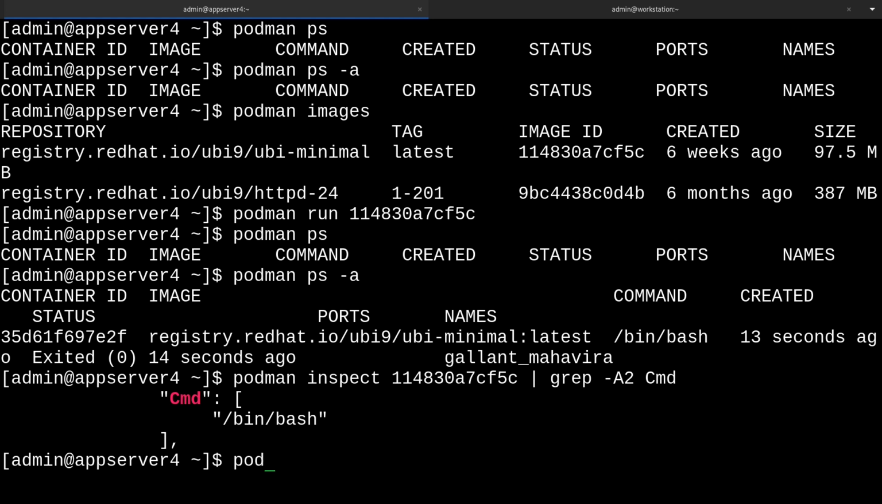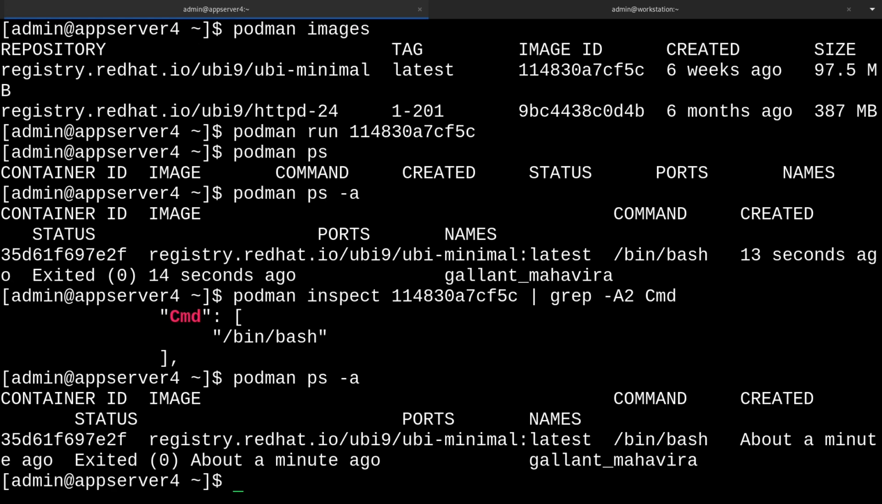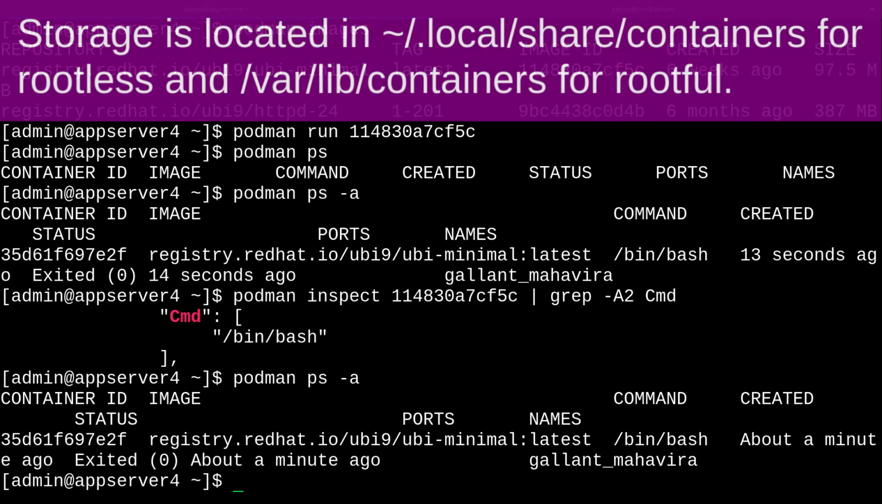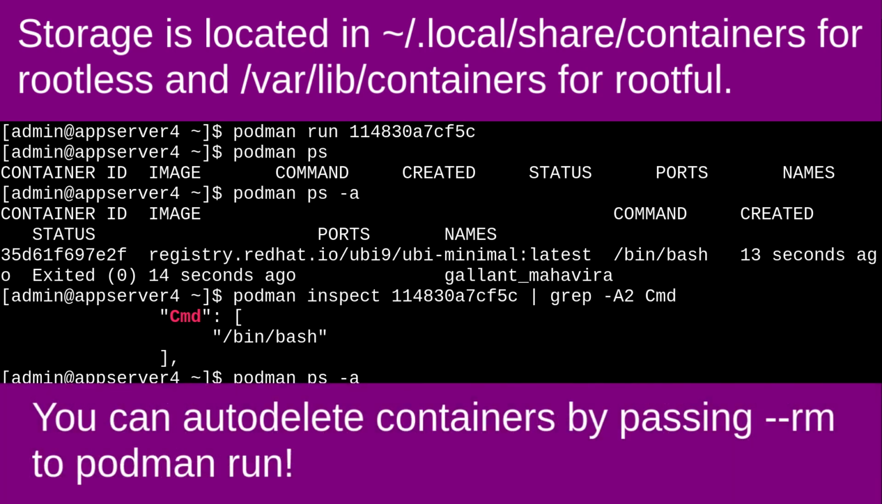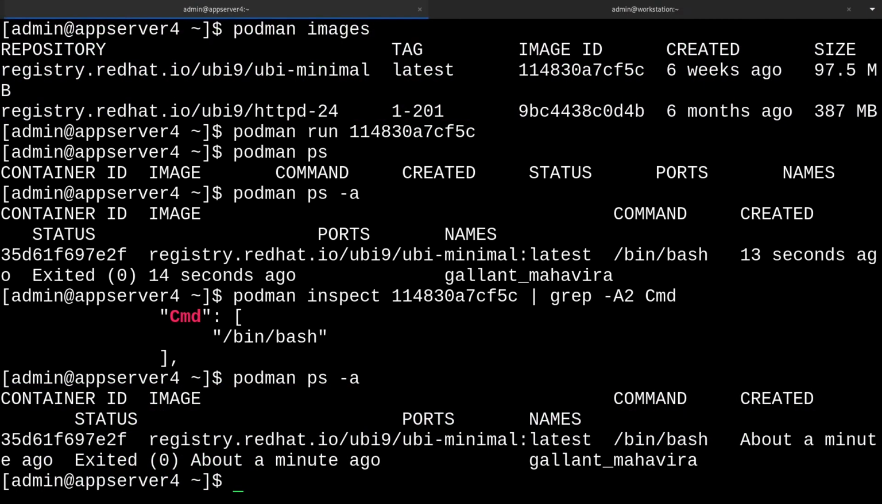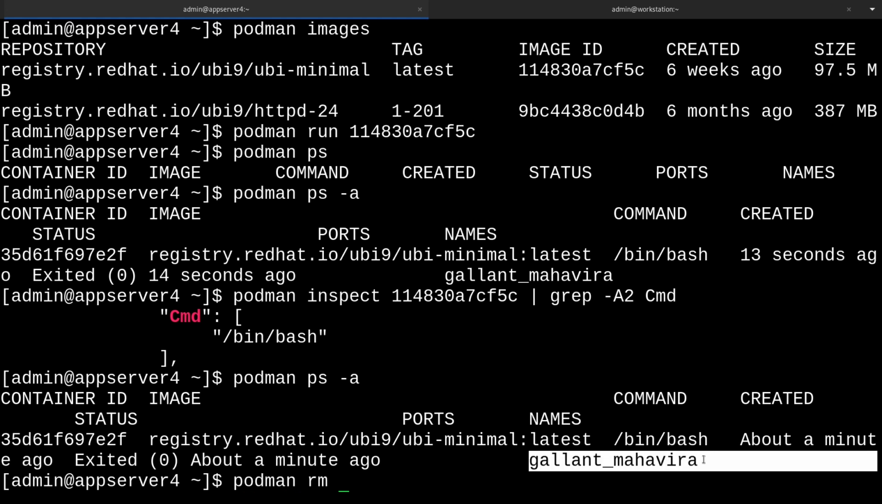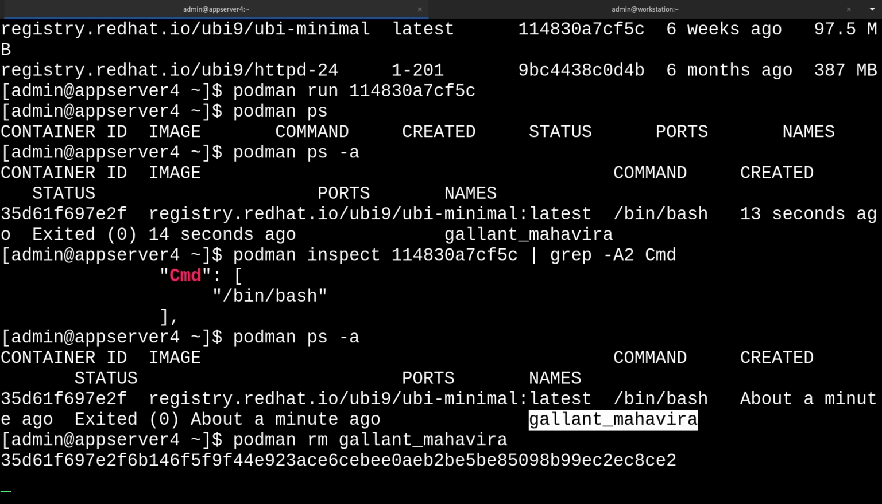Anyways, going back to podman ps -a, another thing I want to point out is that this container still exists in our storage even though it exited. That's the default behavior of podman, and we can override this if we want to. This command also shows us that our container was assigned a randomly generated friendly name right here, because we didn't specify one. We can go ahead and remove this container with podman rm and then provide the ID or the friendly name. I'll just give the friendly name. And there we go, now it's removed.